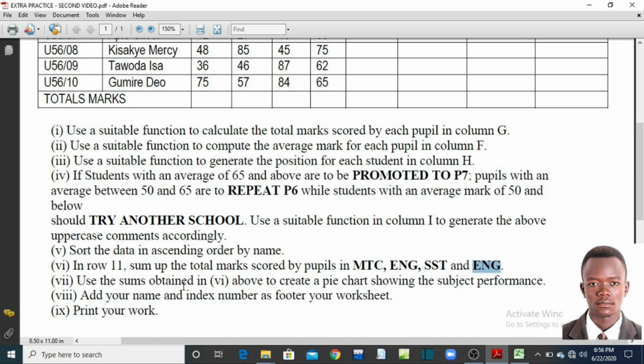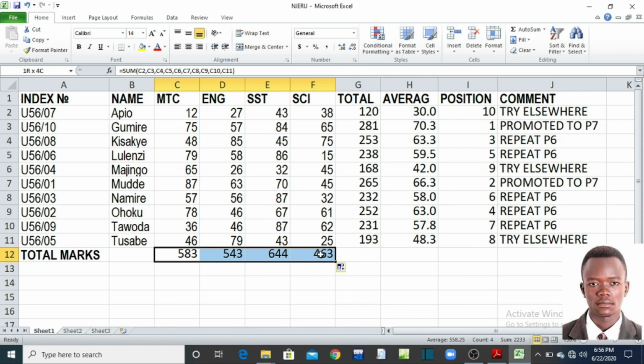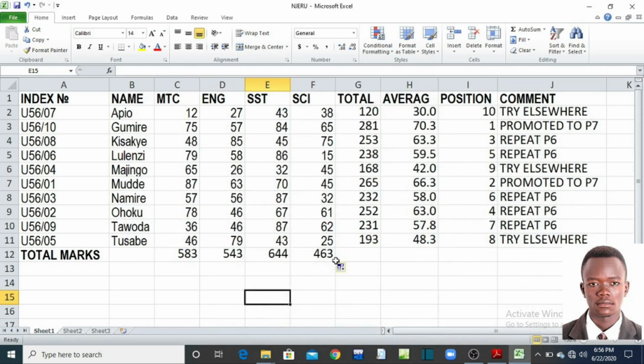Now use the sums obtained above to create a pie chart showing the subject performance. We are going to create a chart. Yes, use these figures to construct a pie chart, to show the subject performance.